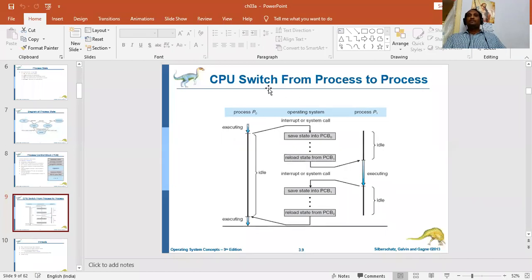So one process is switching to another process. You're switching from the Zoom application to the phone application, or from YouTube to WhatsApp, WhatsApp to YouTube. That is what is called switch from one process to another process. So we have two processes, P0 and P1. Now process P0 has started executing, then it requires an interrupt or a system call, so it will reload the things and give it to process P1.